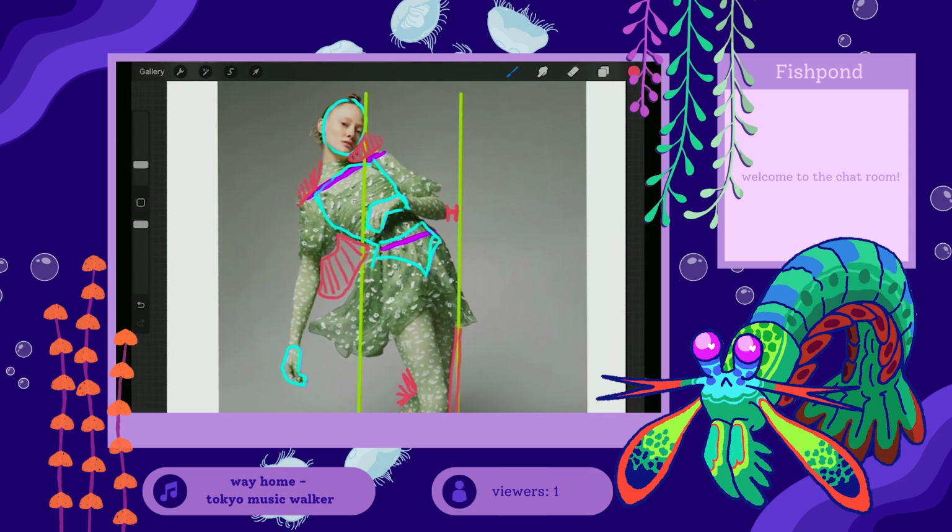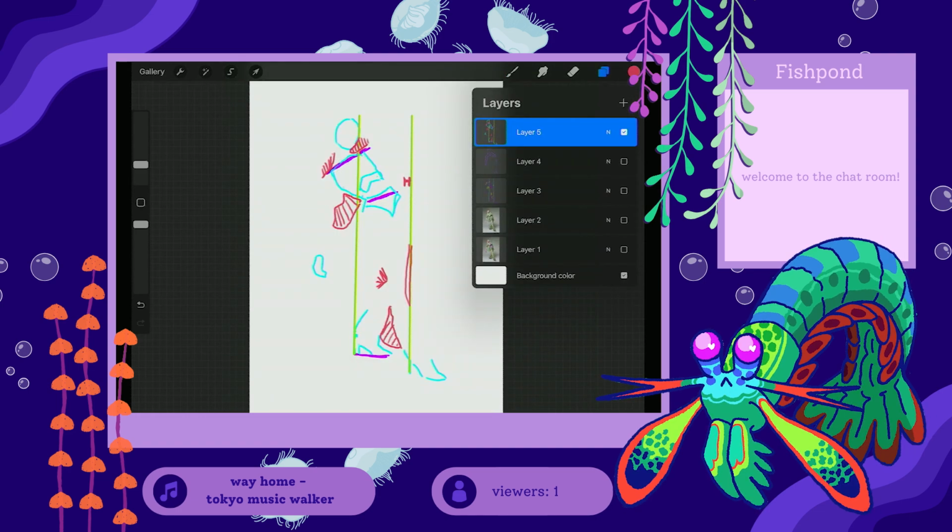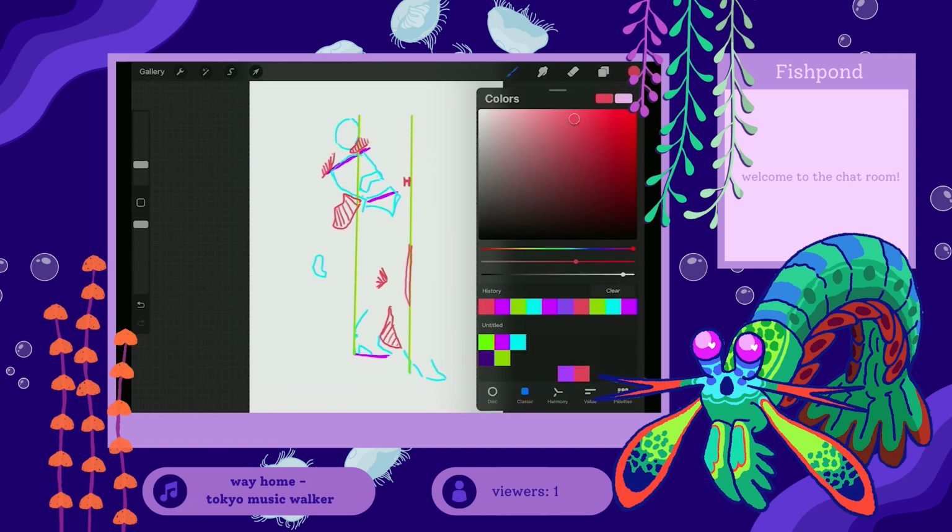And yeah, I think that's most of the tips I have. This is just kind of an explanation of how I like to think about things.